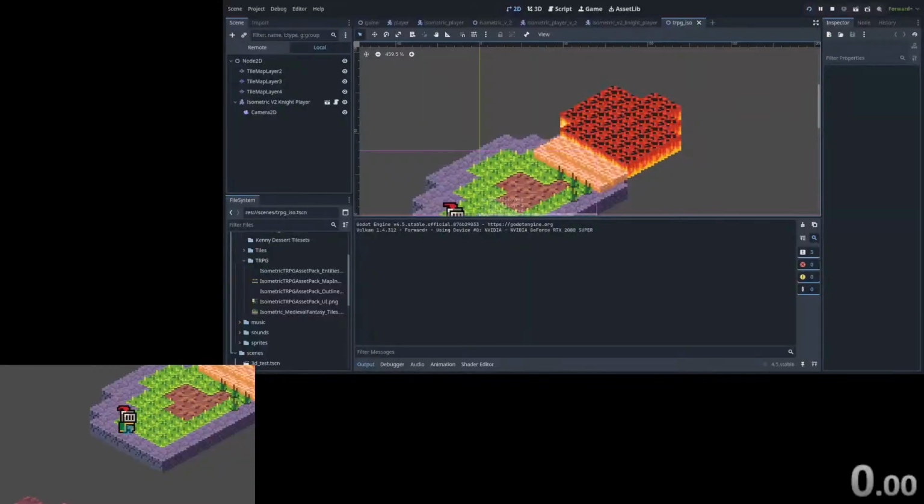Hey guys and welcome to the next tutorial. In this tutorial, we'll be taking a look at the isometric tile map that we created in the last episode and what we can do with it to make it really interactive. Let's get started. We're going to start this episode with this tile set that we created in the last episode.